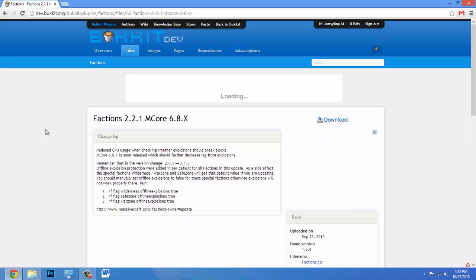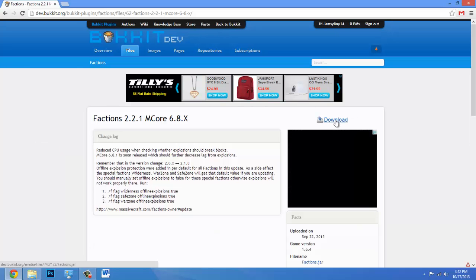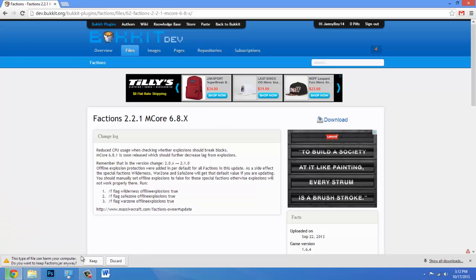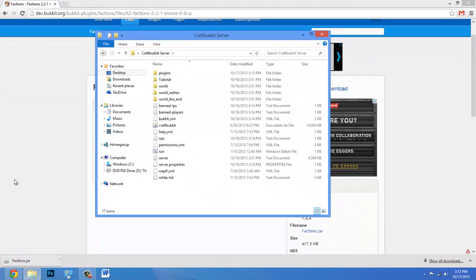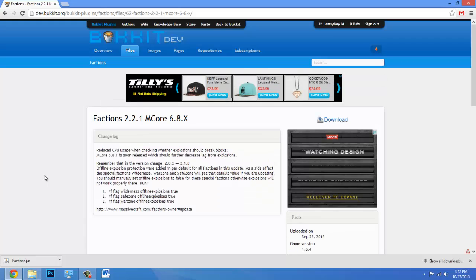Okay, so now just go ahead and click download. The plugin will download. So go ahead and drag this into your plugins folder of your Minecraft server. And now we need MCore. So this version is for 1.6.4.